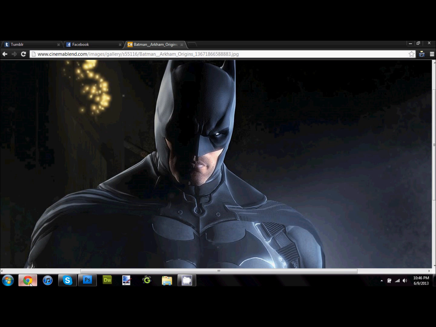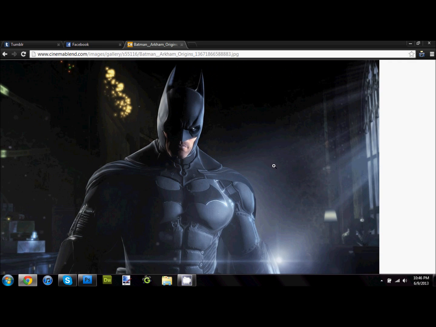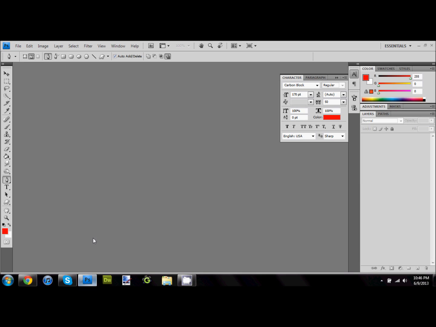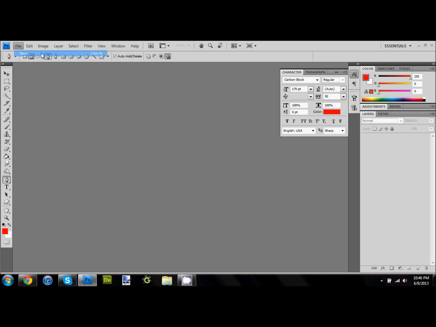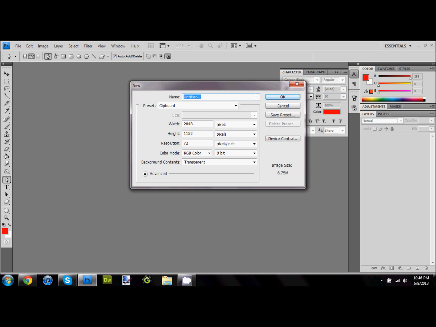For this case, we're going to use Batman from Arkham Origins, which is not out, but you can still find some images online. In our art program, in this case Photoshop, I'm going to go to New, and make sure all the settings are correct. Under background, check transparent, so we have an open background.